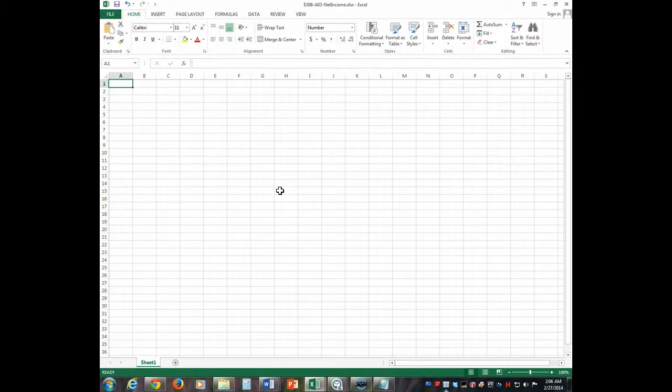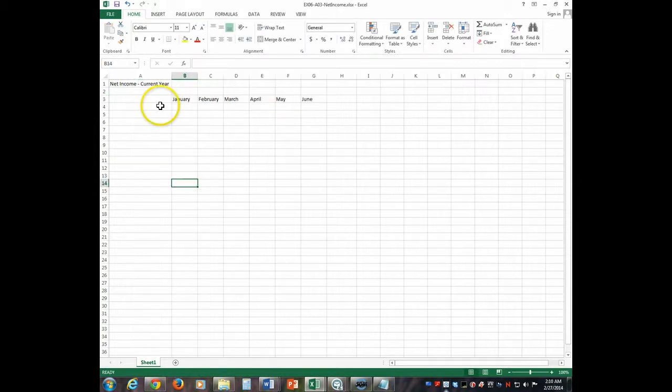I will start by typing Net Income, Current Year, in cell A1. Then I'll move to cell B3 and type January. You should use the skills you have learned up to this point to make things easier for you. For example, I'll autofill cell B3 to the right to fill the months through June. I'll now type in the values in A4 through E6 and B4 through G5.